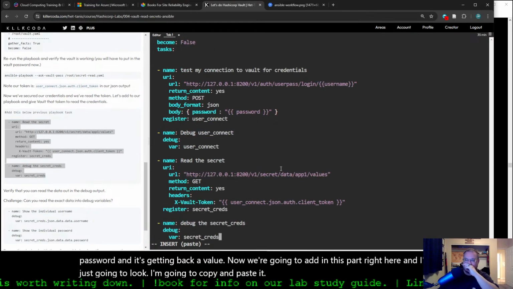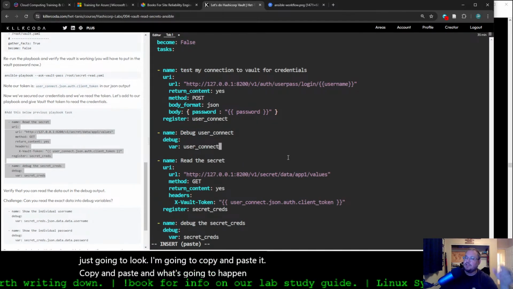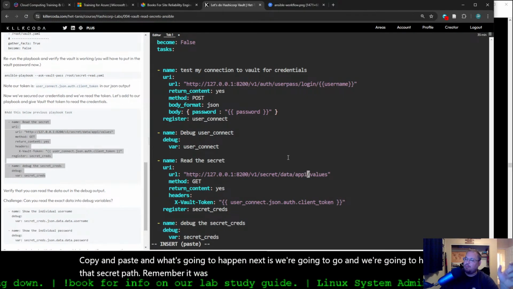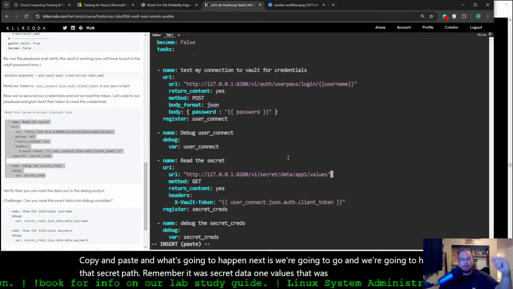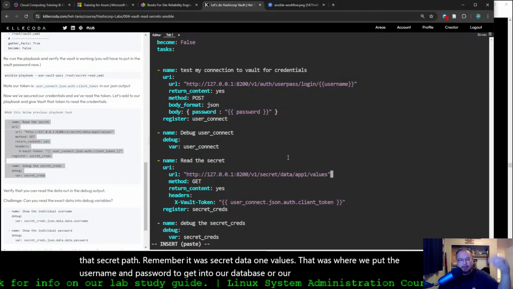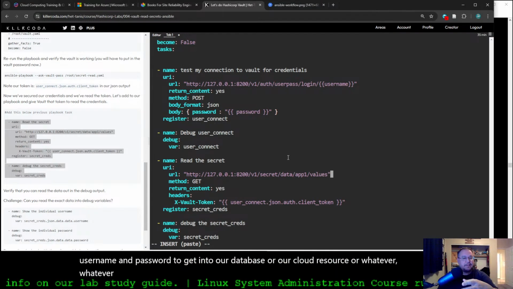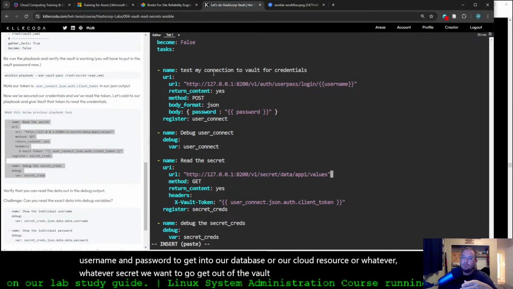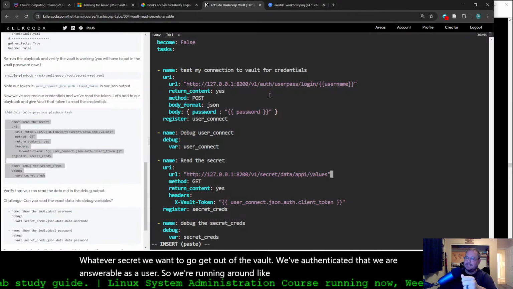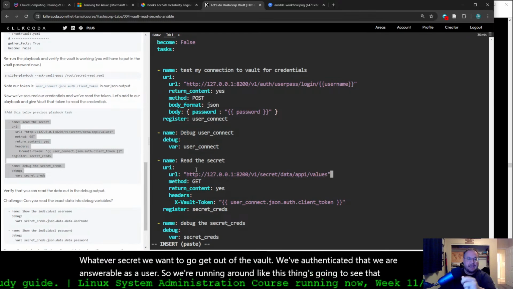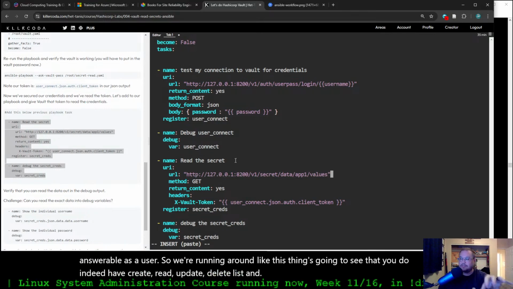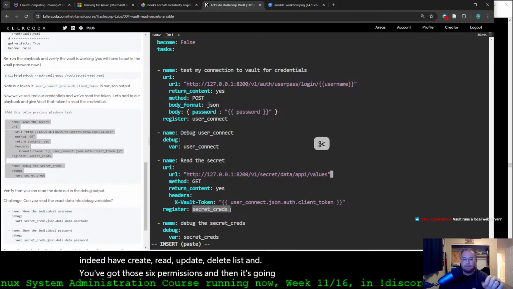What's going to happen next is we're going to hit that secret path. Remember, it was secret data app1 values. That was where we put the username and password to get into our database or our cloud resource, or I don't know, whatever secret we want to get out of the Vault. We've authenticated that we are Ansible as a user. So we're running around like this. This thing's going to see that you do indeed have create, read, update, delete, list, and patch. You've got those six permissions. And then it's going to register the variable and hold the variable.